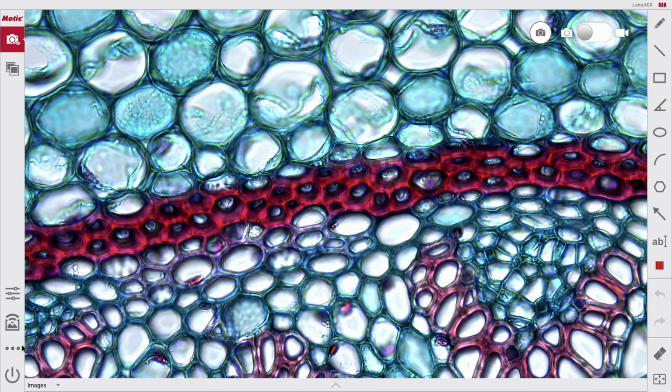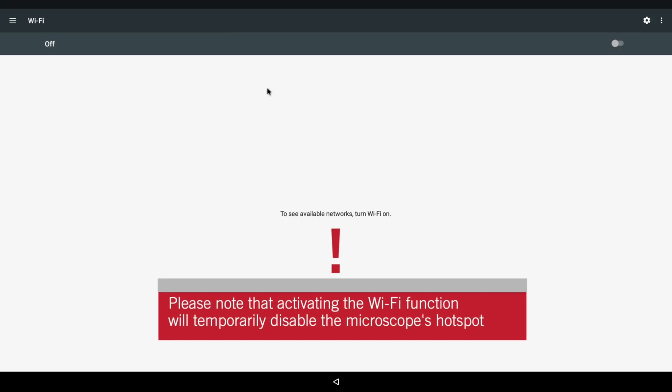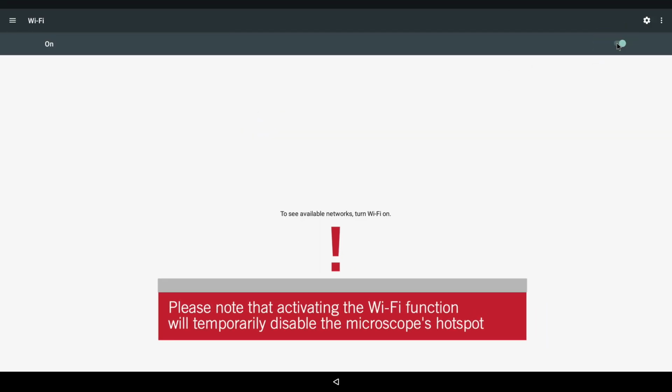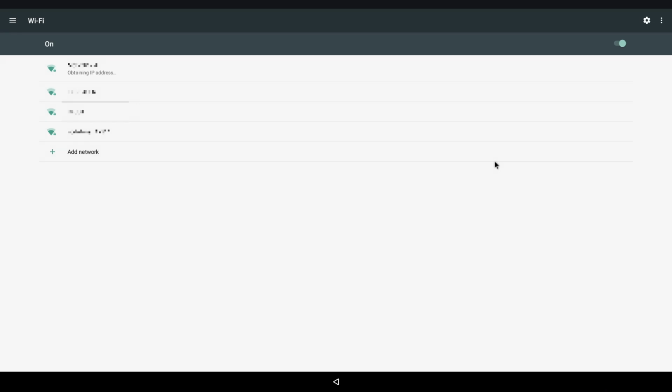Go to Settings. On the left menu, click on General and select the Go to Wi-Fi option. Ensure that the Wi-Fi button is on and select your network by clicking on its name. Insert the network's password and select Connect.